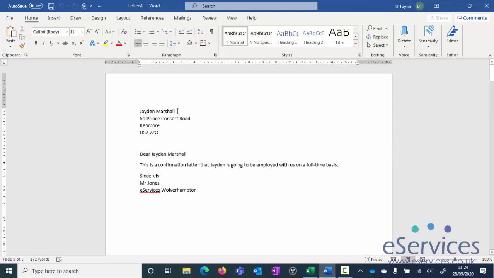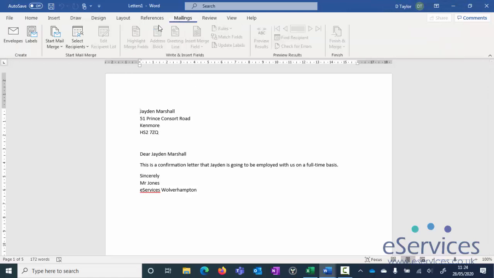We can then, if we need to make a little change here or there, we can go in and do that, and then we can hit File and Save. So that is how we do a mail merge. It's simply a case of preparing everything, knowing where your data is, knowing that you've got your letter set out correctly, and then going into mailings and working from left to right, starting the mail merge right the way along to Finish and Merge.